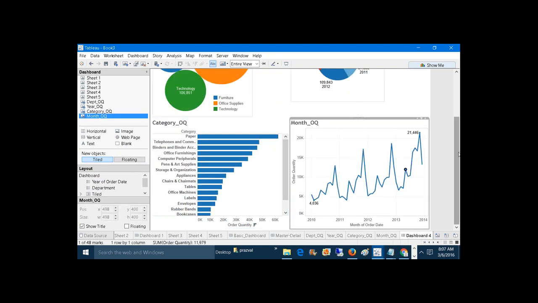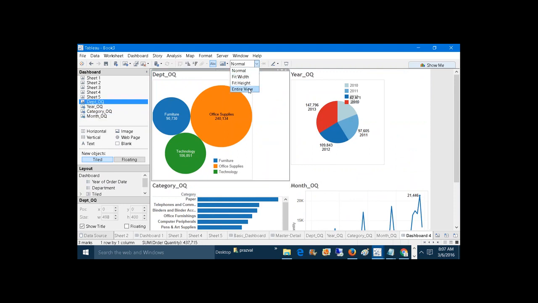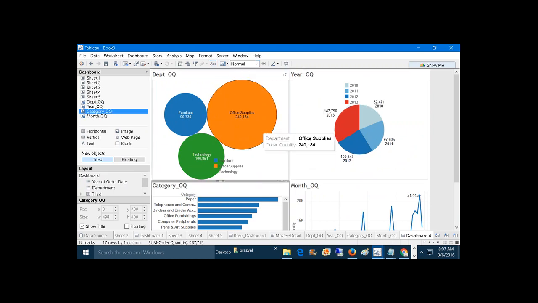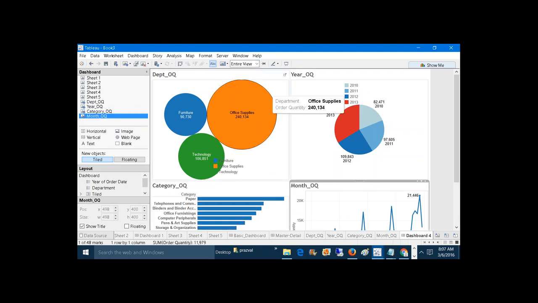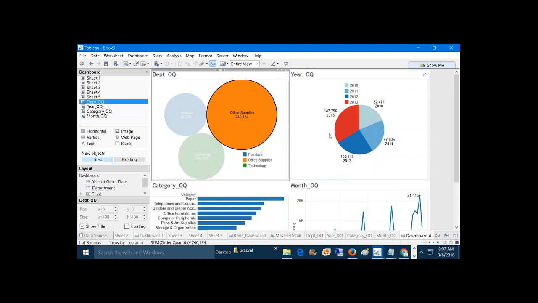One good practice in the dashboard is to set entire view for all the sheets. Here also set entire view. Just click on the sheet and click on entire view. Now click on the sheet and click on entire view. Now click on the sheet and click on entire view. Now just go to the dashboard.